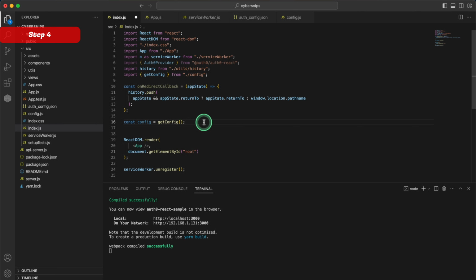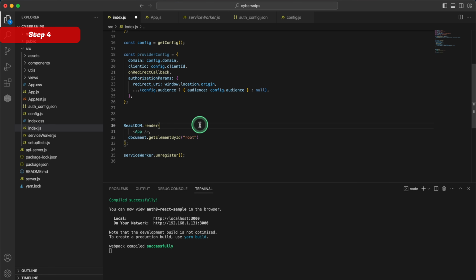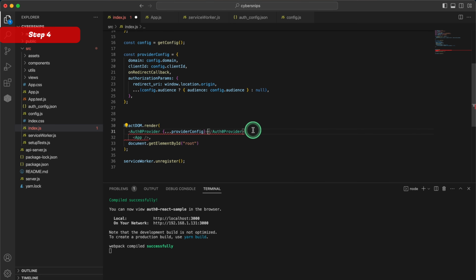Then we're going to call the getConfig function and save the results into a config variable. Next, we will pass all that to the provider config object along with some authorization params, which include the redirect URI and the audience. Finally, we call the Auth0 provider React component and wrap it around the app components. To initialize Auth0, we will pass to it the provider config object.